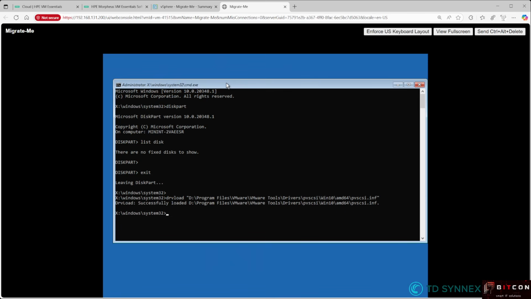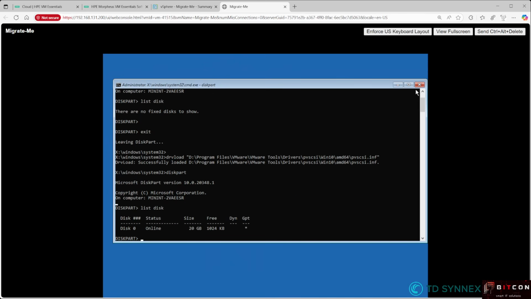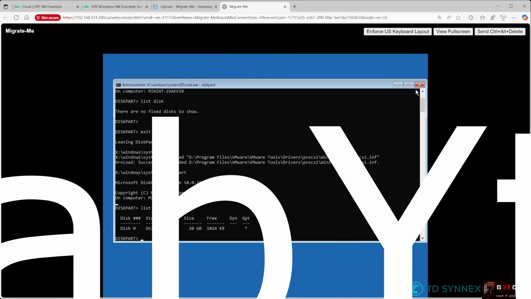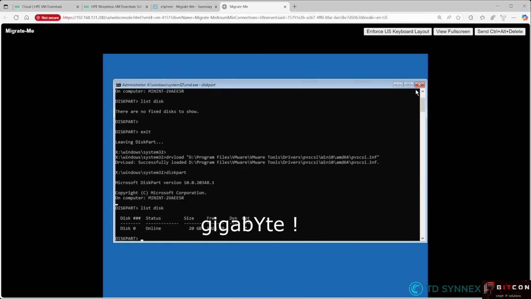So at this moment now, my driver is successfully loaded. And if I go into diskpart again, and I run that command list disk, well, now you will see that my 20 gigabyte boot drive of my Windows server is effectively available. So that's good. The next command that you should run now is list volume.